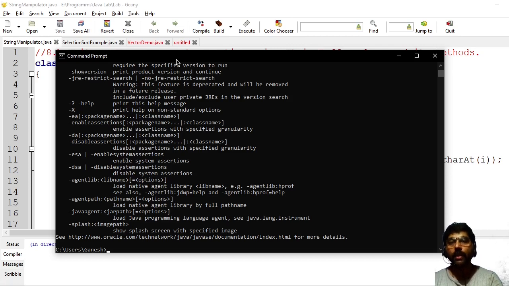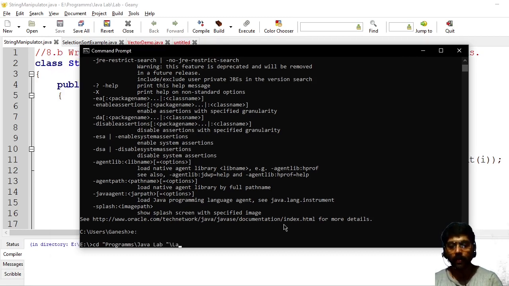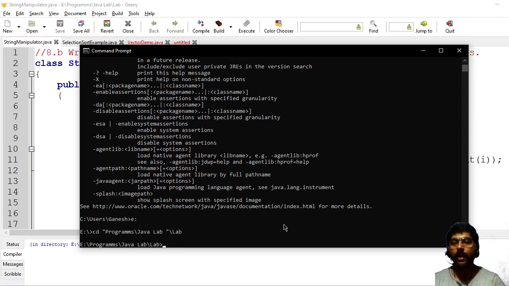First I have to go to my program folder. So I have to write E drive. I have to go to E drive. So CD, there I have to go to program. Then I have to go to Java lab, then to lab. Okay, now I am in the proper folder. Now I will check here whether I have my proper file or not.